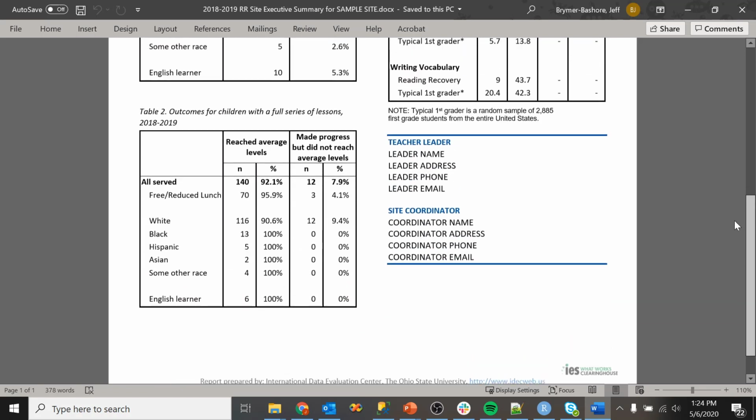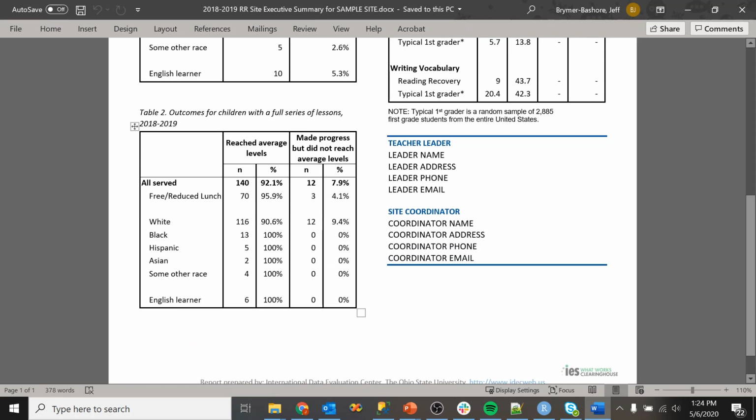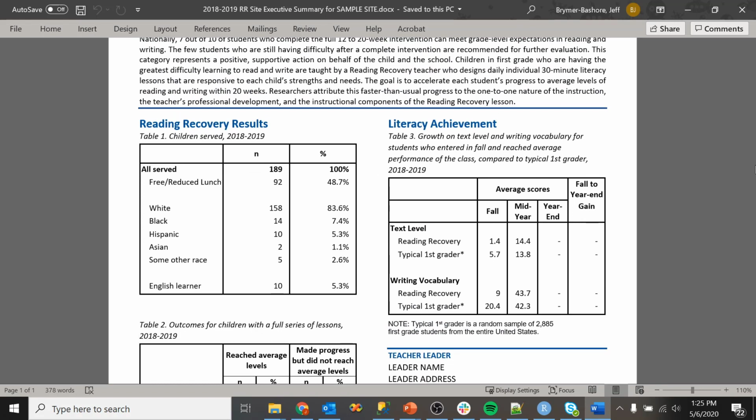Down in table number two, we show the outcome for our students. So this table shows outcome for our discontinued students, and these are students who reached average levels. And then our recommended students, they made progress but didn't reach average levels. Once again, the first row is just all students served. So in this example, we can see that 140 students were discontinued, 12 were recommended, and that 140 represents 92.1% of the total population, once again, that 189 students.